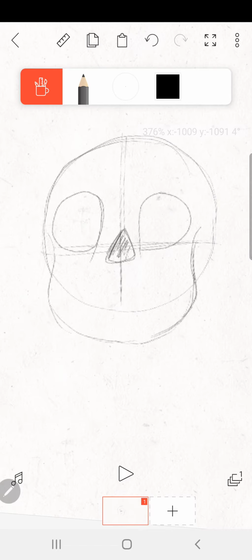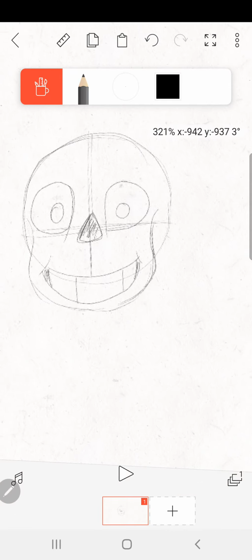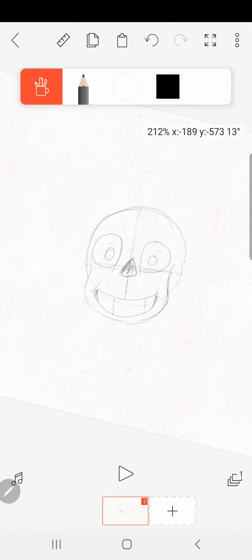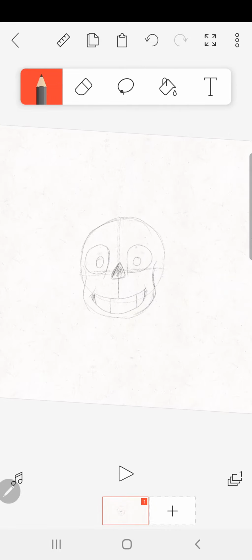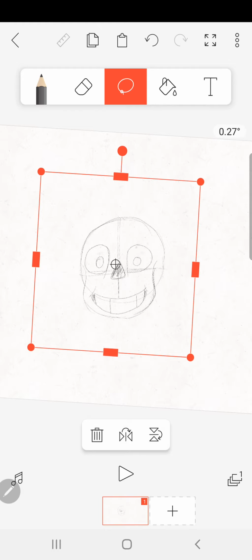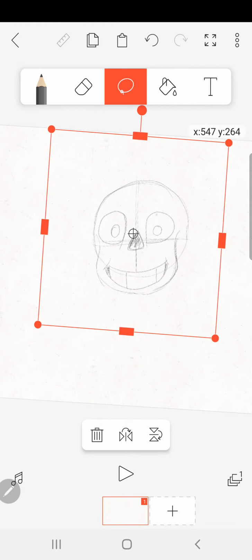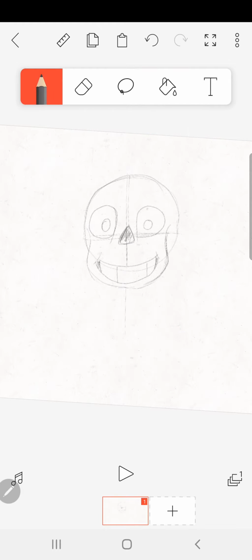So I've got Sans. He's looking really jolly today. He must have had a lot of ketchup. So we've got his face. We've got what's called our first extreme, our beginning frame. Now I think I'll draw the body too, because I think a simple head turn just won't really cut it. So I'm going to draw him chest up.